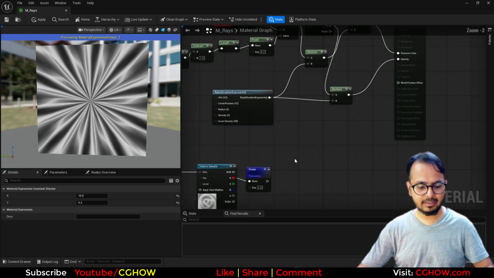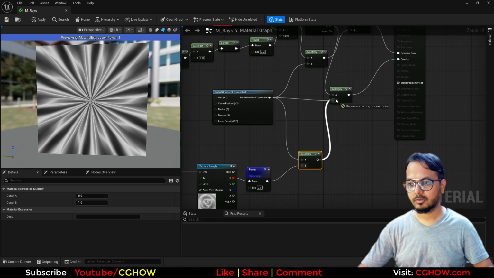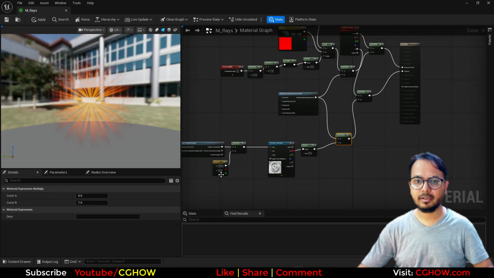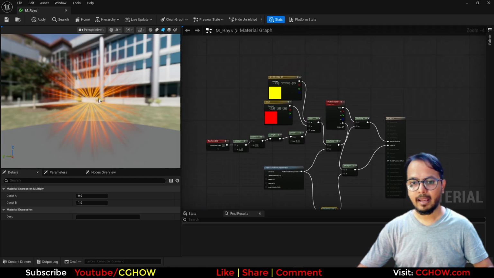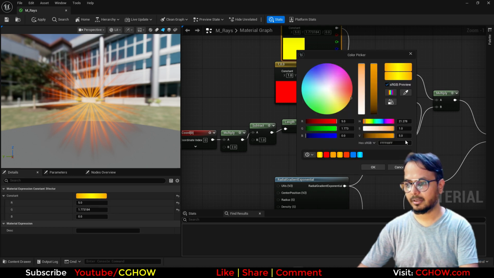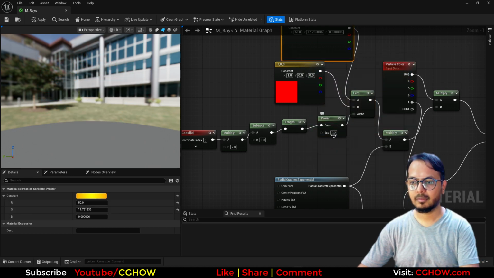So I have this, and if I just multiply it with the opacity here, everything will be the same. It will just cut that glow color into rays like this. And I want this core to be more bright. So what I'll do is make it like 50.